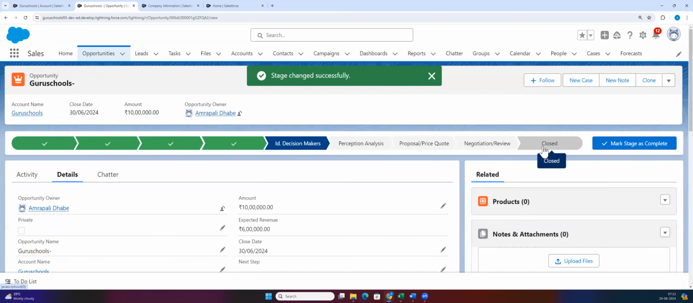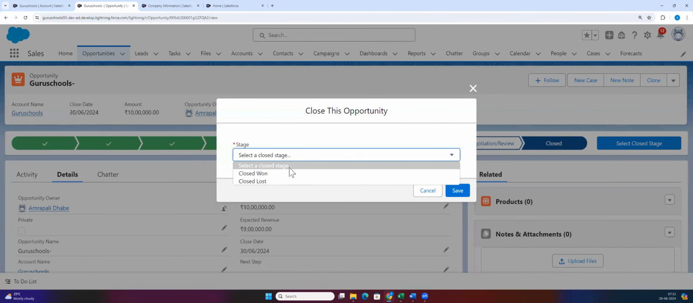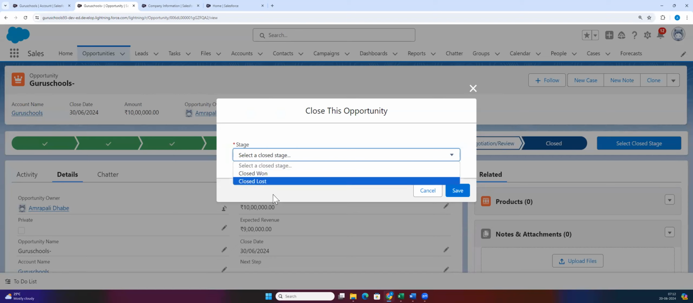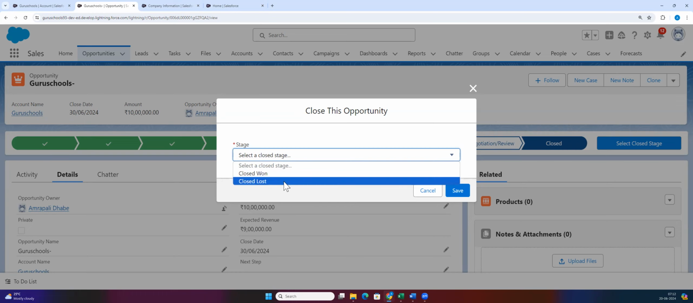So here I have this close button. I can click on this close button and then select close stages. I have two stages, close won and close lost. If the customer purchases a product, then the sales user will select the status as close won. If the customer is not ready to purchase the product, then that means we have lost this particular deal and the sales user will update the stage as close lost.